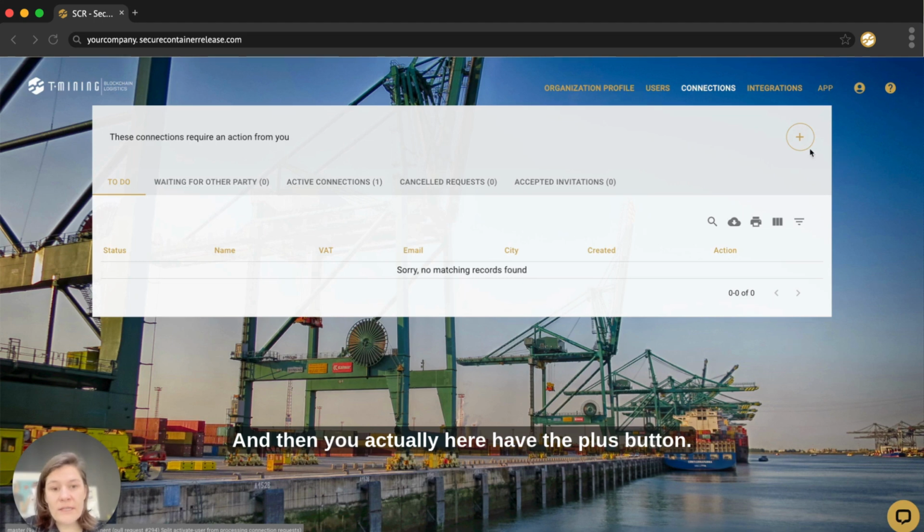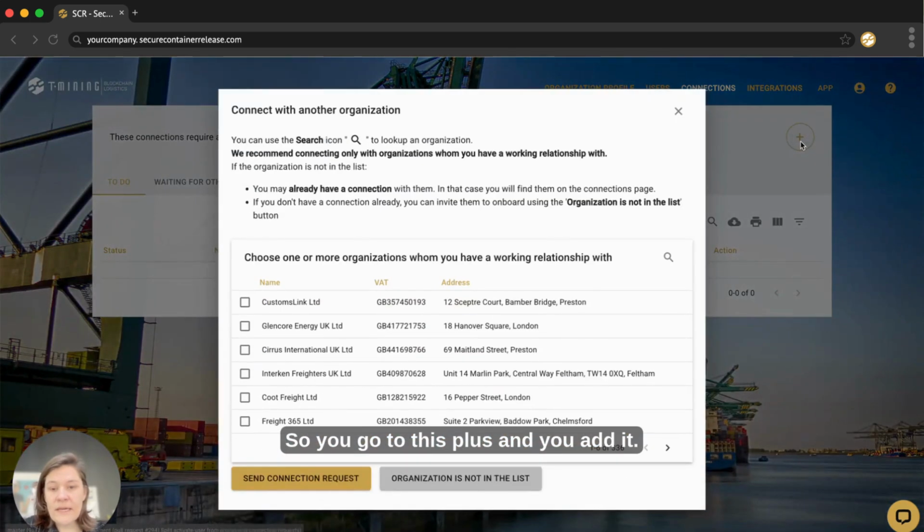And then here you have the plus button. This is really the most important action to take. So you go to this plus and you add it. And here you have two options to add a new connection. First of all, it could be that the connection is already on SCR.